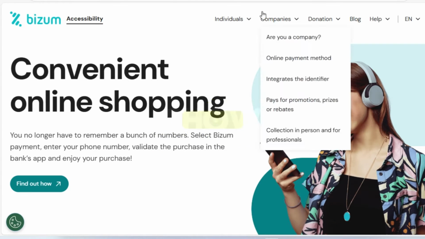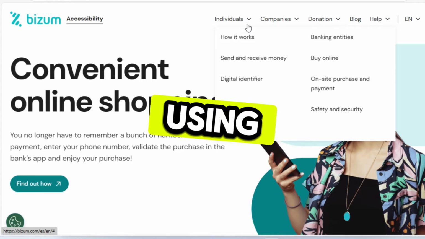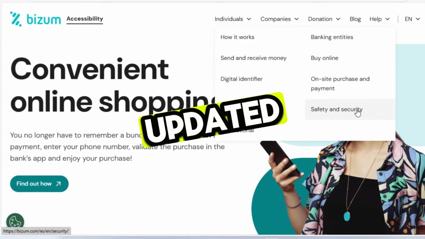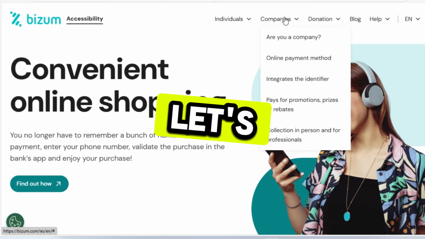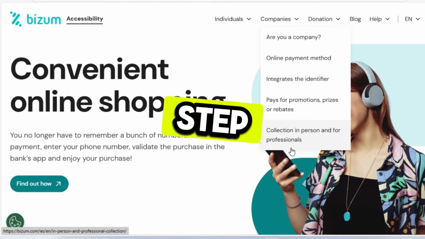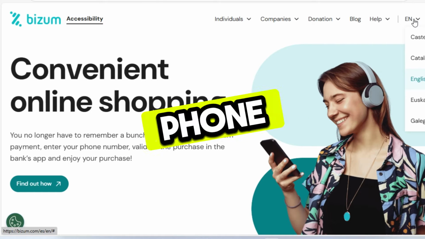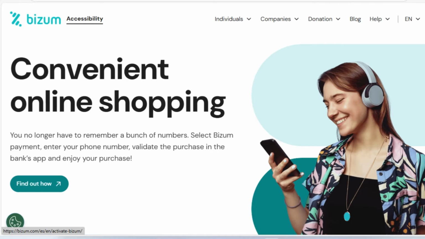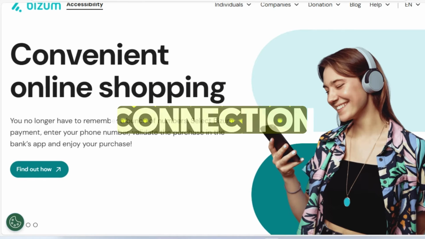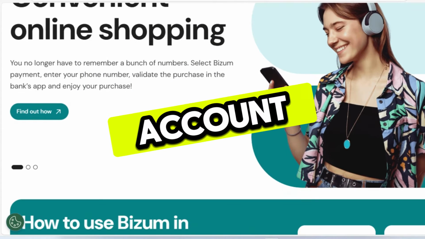In this quick guide, I'll show you how to send money to a contact using Bizum. Super easy and updated for 2025. Let's jump in. Step 1. Open your mobile banking app. First, unlock your phone and launch your bank's mobile app. Make sure you have a stable internet connection and you're logged into your account.